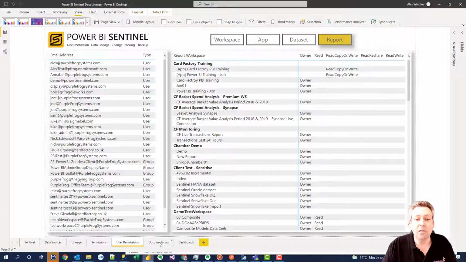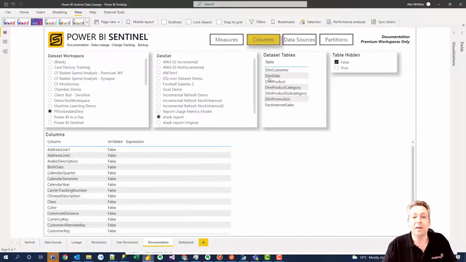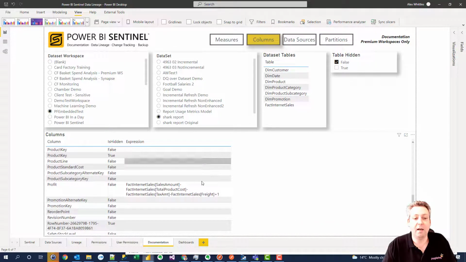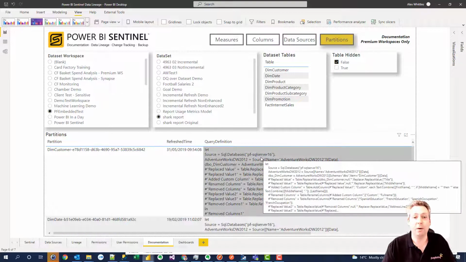And the final part of this is documentation. We can then choose a particular workspace, choose a particular data set, look at the tables in that data set, and even get things like the DAX calculations that are in there, list of all the columns, including calculated columns, the DAX calculations, data sources that are included, and even the list of partitions with their Power Query.